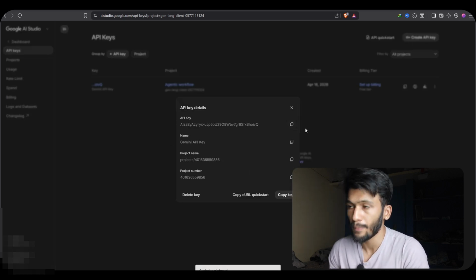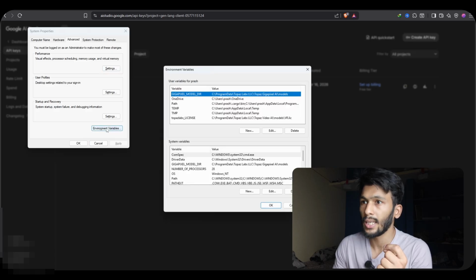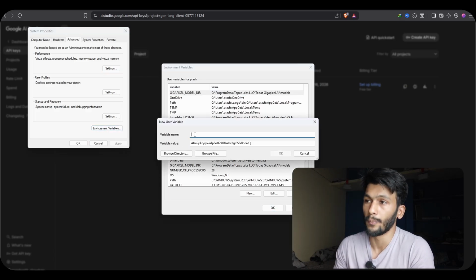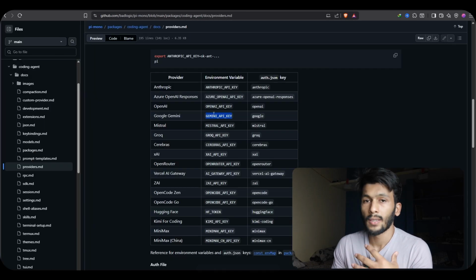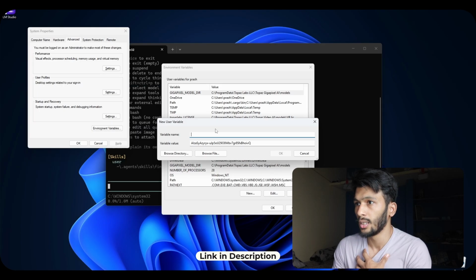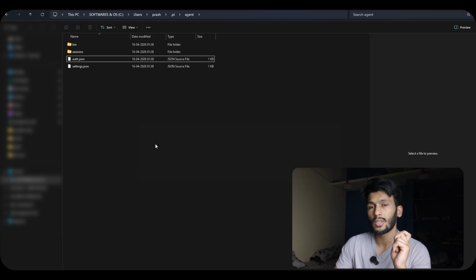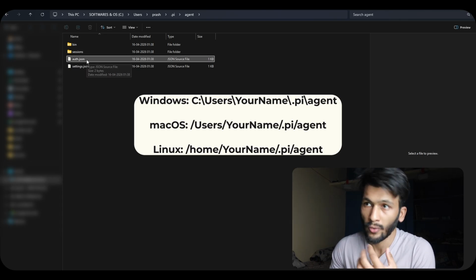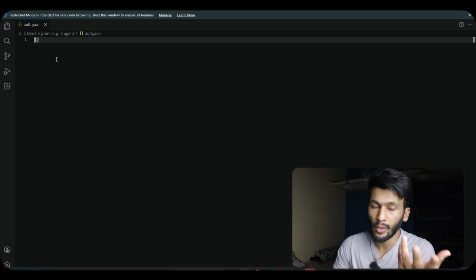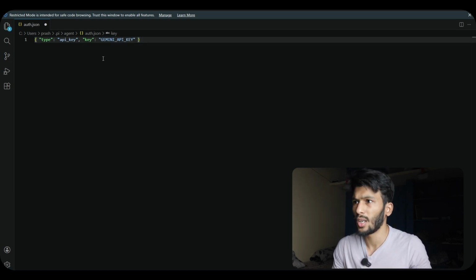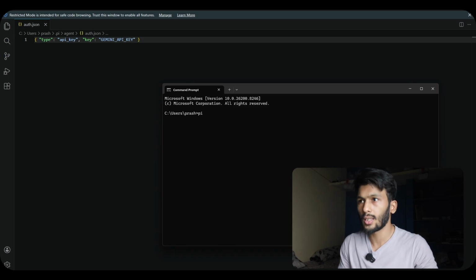Just copy this key. Now open the environment variable and create a new environment variable. Keep that key here. What name you give here will depend entirely upon which service provider you took the API key from. Since I'm using a Gemini API key, I'll use this. I'll copy this and use it as the variable name. After setting up the environment variable, you need to open this folder. There you will see an auth.json file. Just open it and it will be empty. Instead of my Anthropic key, our key name was my Gemini key. After doing this, now restart the terminal.